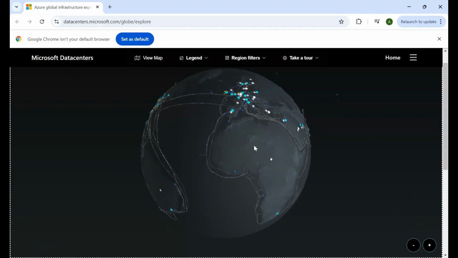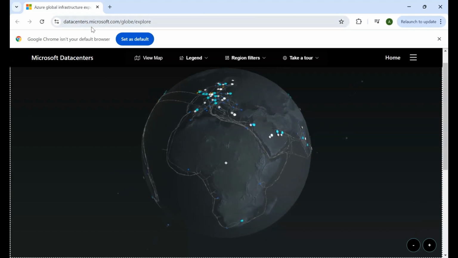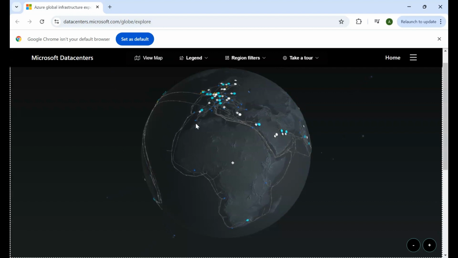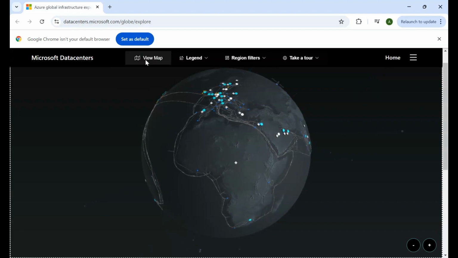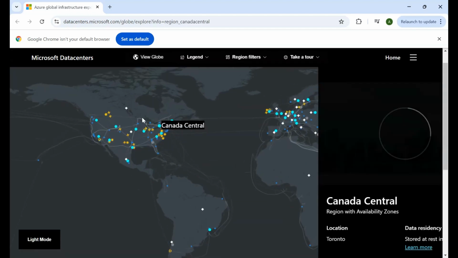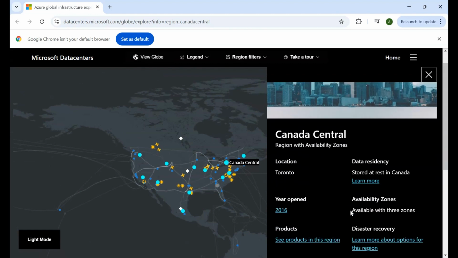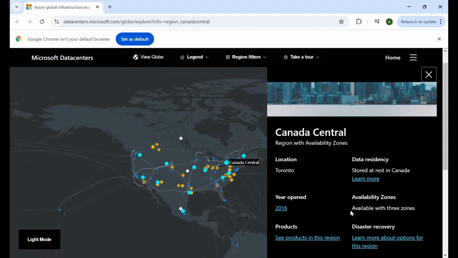So this is the global view of the Azure data centers available. If you want a better idea, you can go to datacenters.microsoft.com, or I will paste the link in the description as well. If you click on view map and click on any of the regions, this will give a representation of all the regions across the world and where Azure has its data centers.